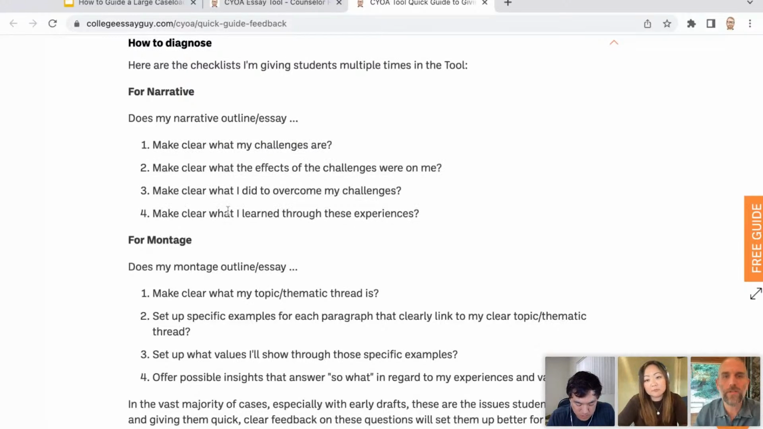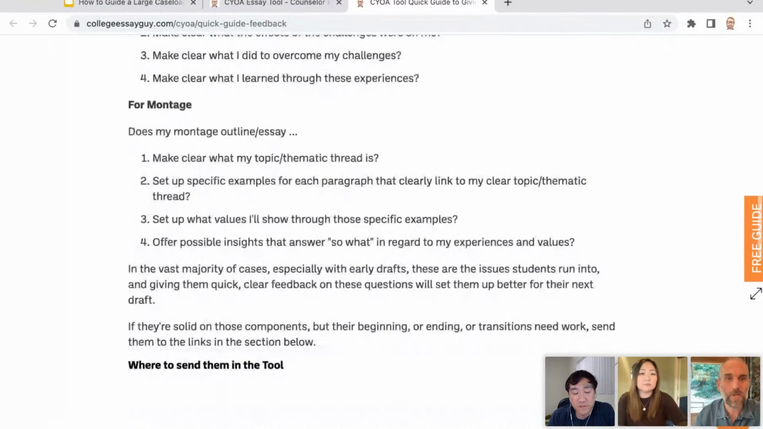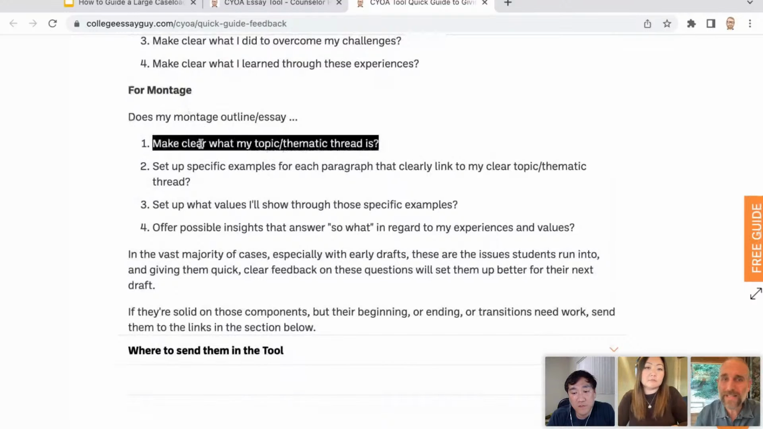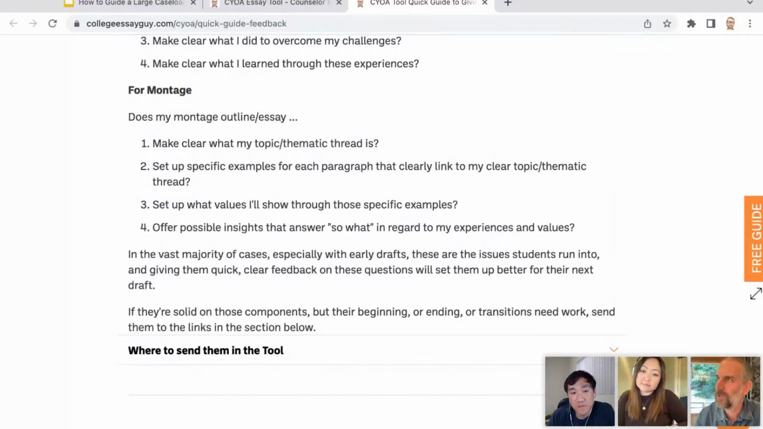But if you can offer students these simple 4 questions, oftentimes it's going to give them the tools they need to think about what they might need to include that's not there just yet in terms of content. If a student isn't writing about challenges, 4 questions that I love are: is it clear what the topic or the thematic thread is? Sometimes you'll read an essay and you're like, I'm having trouble giving feedback on this. Why? Because we may not even know what the topic is.